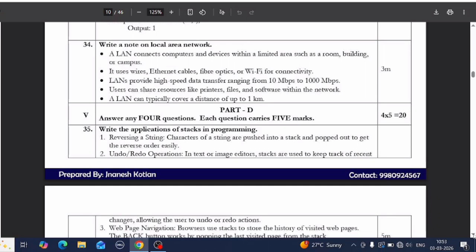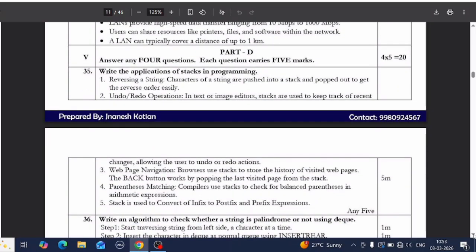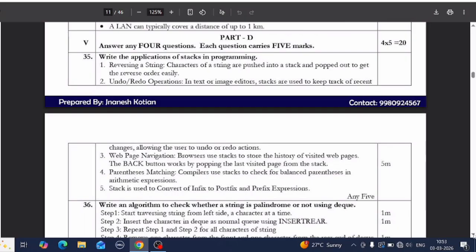A LAN can typically cover a distance of up to 1 kilometer. That is all about your 3 marks questions. So now come to part D. It's a 4 marks question.